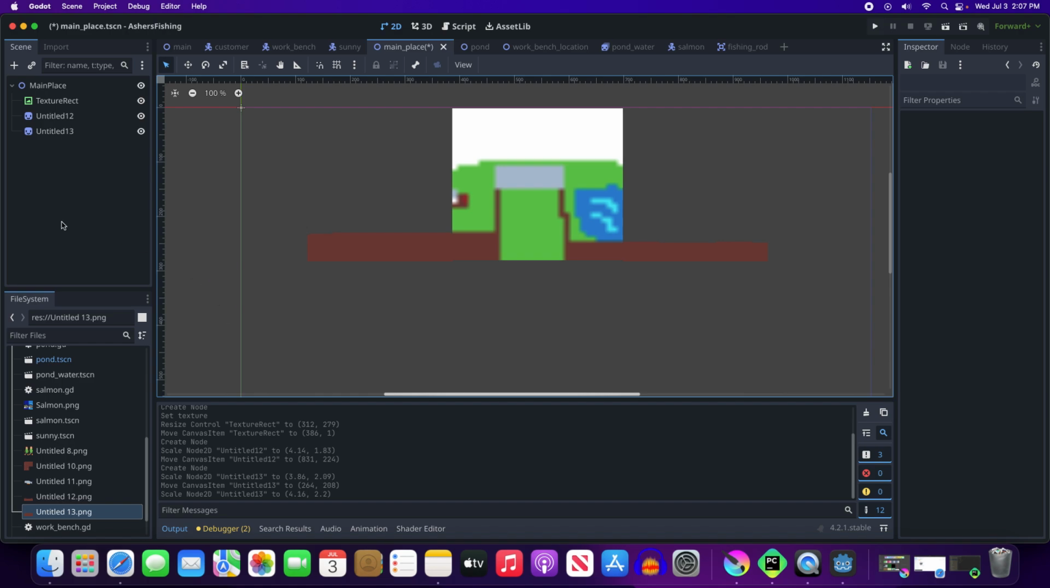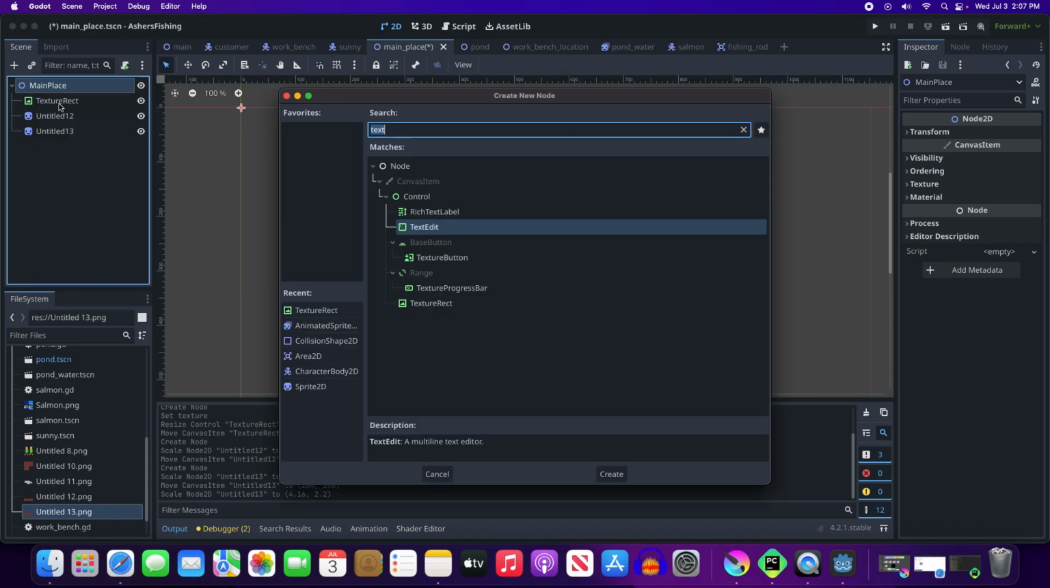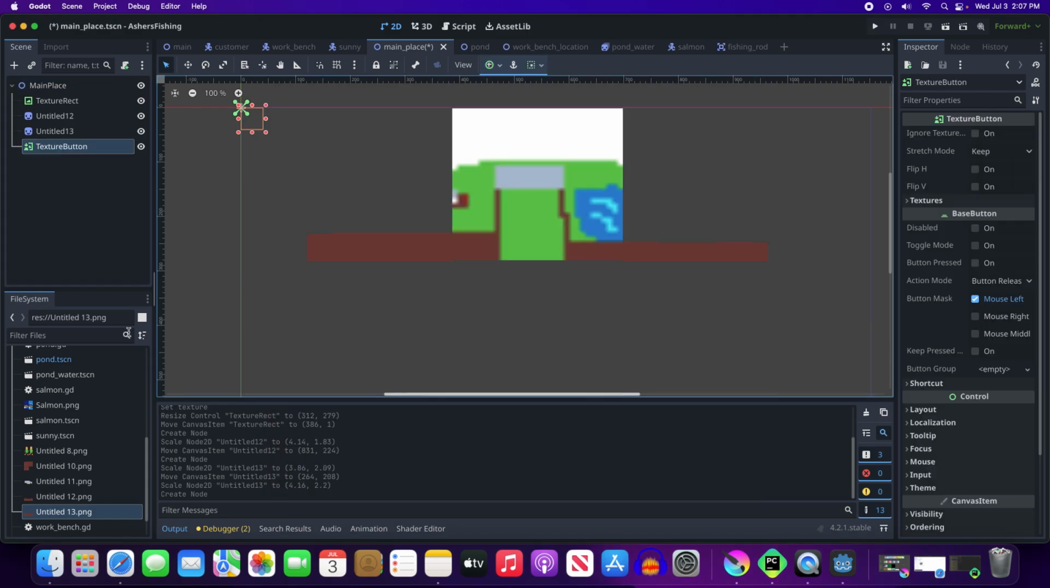So let's try making, how do I want to do this? Let's see what we can add. Let's add a child node. And let's see what our buttons look like. Check button, menu button, option button, link button, texture button. How about a texture button? Yeah, I think that'll work. I have an idea. Ignore texture on. Left mouse, we want that. That sounds good. So where's our pond image?